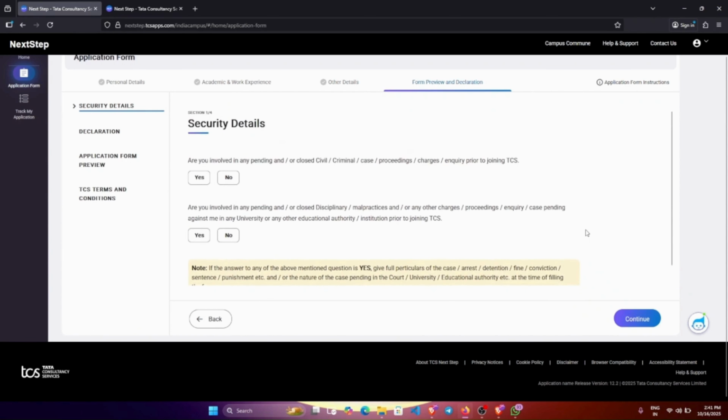So now you can see, after clicking on save and save and continue multiple times, this warning message we were talking about is not available here. And this is the security details: have you been involved in any pending or closed civil or criminal cases? If you have, then you have to select yes, but definitely this type of thing is not there. So you have to just click on no.